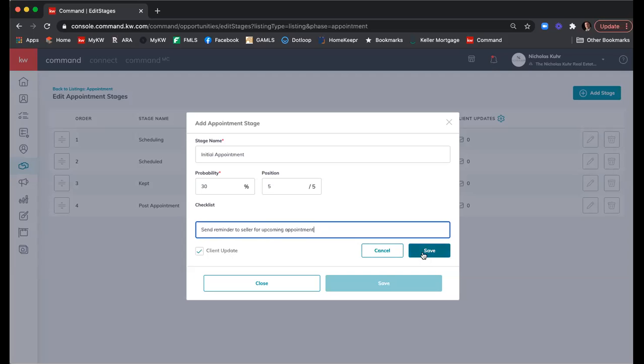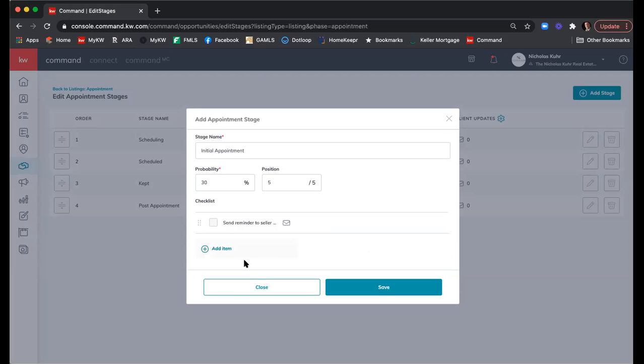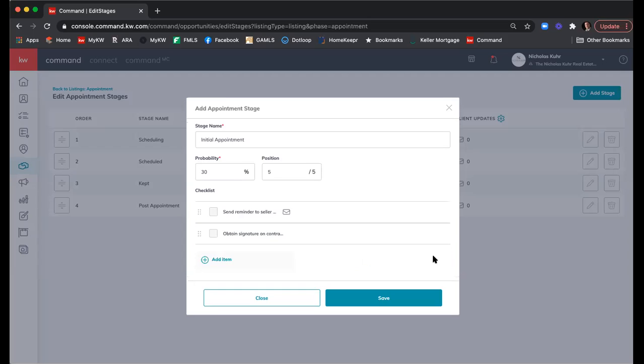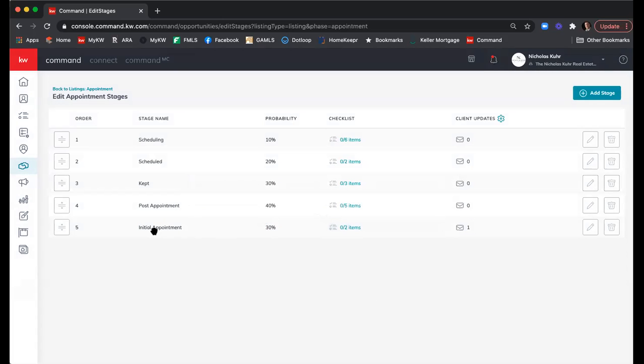So I'm going to click save here, and then I can add another item, and this would be obtain signature on contract and exclusive listing agreement, exclusive seller listing agreement, and click save. So you can add as many different tasks as you want. So I'll click save now, and now it's going to add that initial appointment.